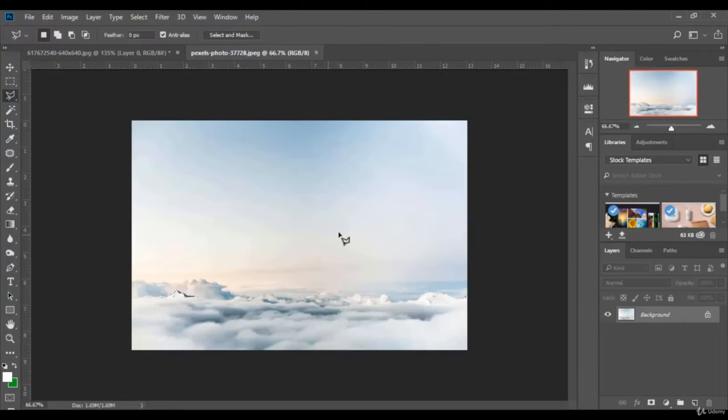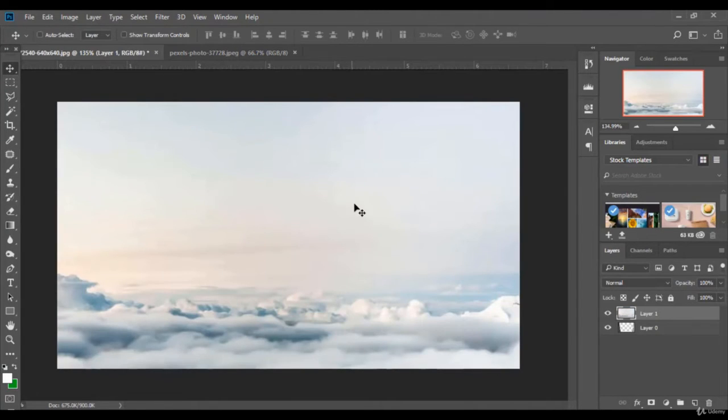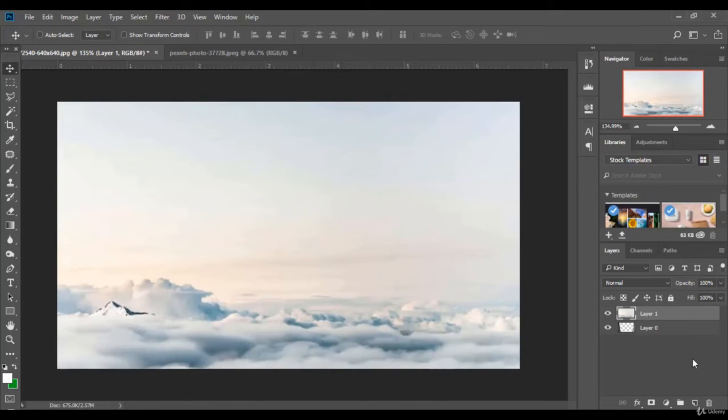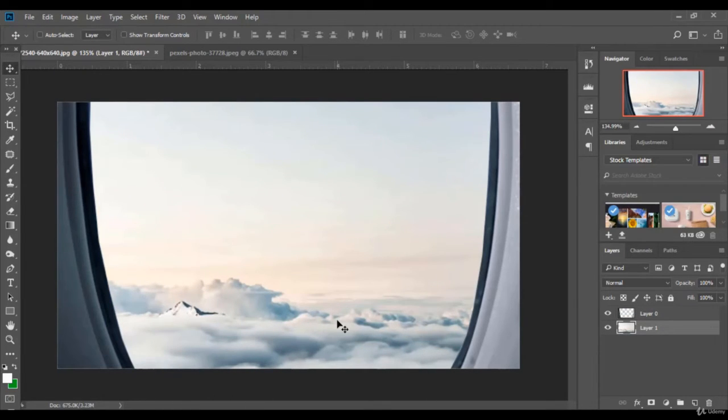Here it is. I unlock its layer, then I drag it to the design page. I put it right here, then I make it the bottom layer like this. I move the clouds a little bit like this. And here we are.